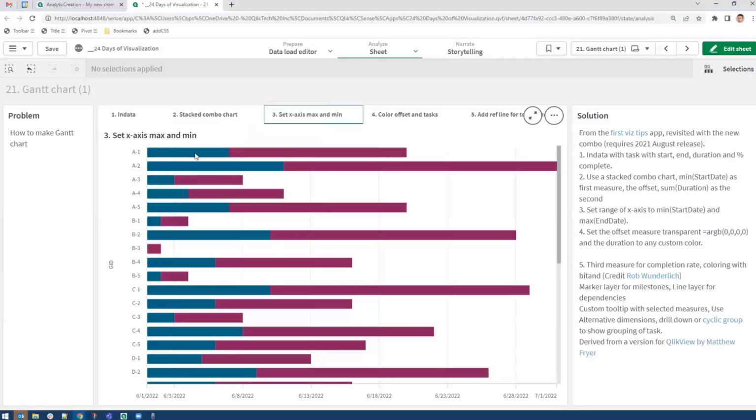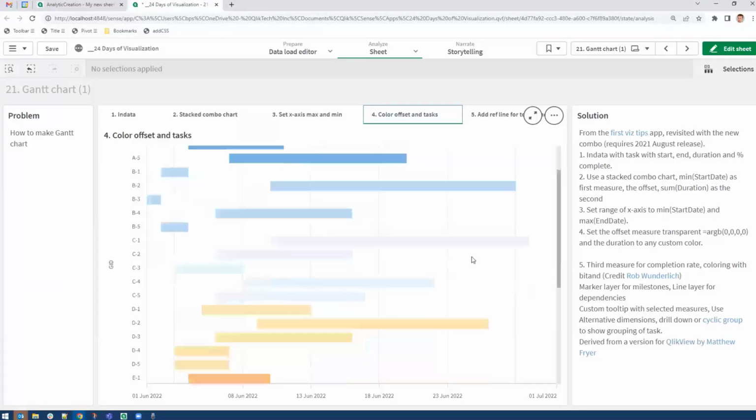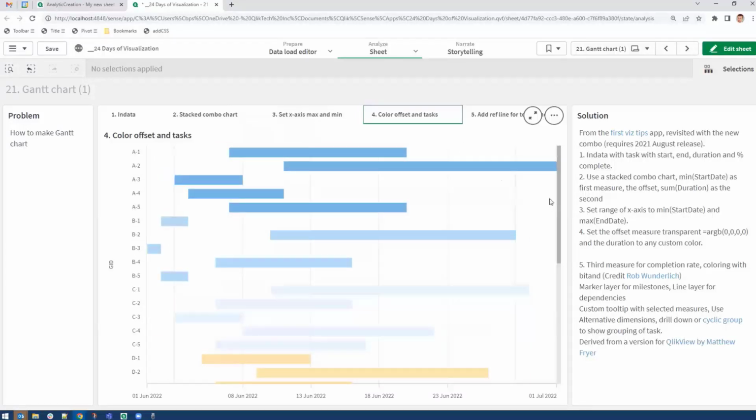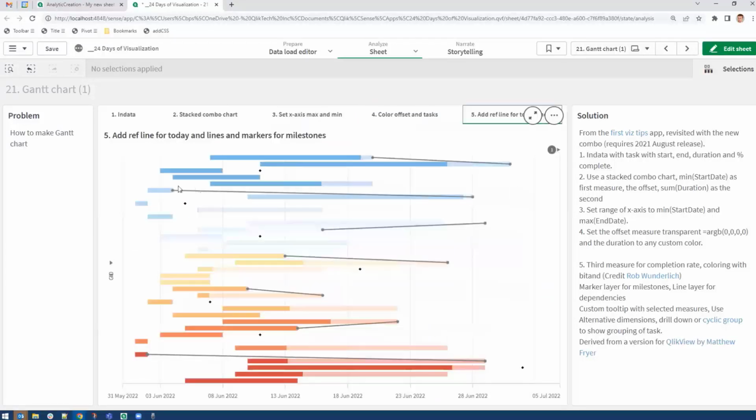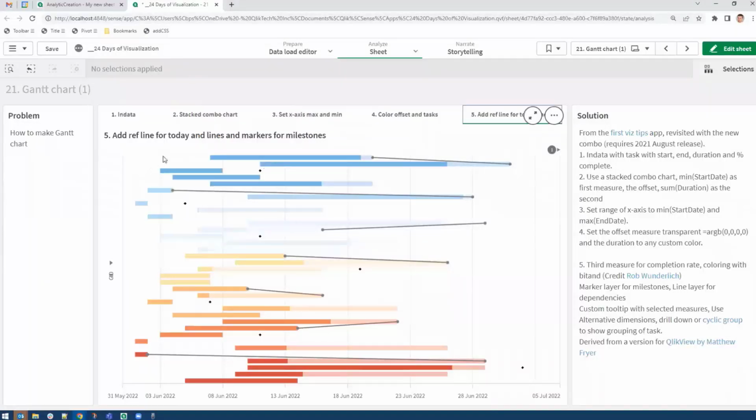So now it starts to look like a combo chart. The next thing I want to do is to color the offsets, which is the blue staples over here. And I set them to be transparent, which allows me to now position them in time. I color them also in this case by the group. So all the A tasks have one color, something like that. It's nice. Next thing I'm adding is a reference line for today, which I can do. And then I also add a custom tooltip to have a nicer presentation of the data. I can hide the duration bar, and I can add the completion rate.